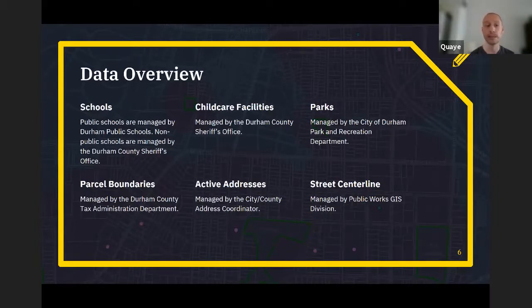And the last two things that I've listed here are primarily used for geocoding, which I'll cover during the last portion of the presentation. But we do have an address coordinator who manages our active addresses, and our street center lines are managed by Public Works GIS division.